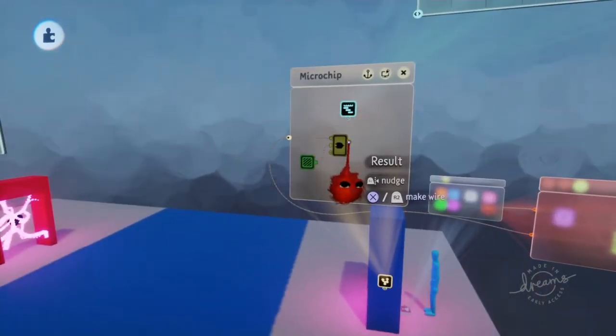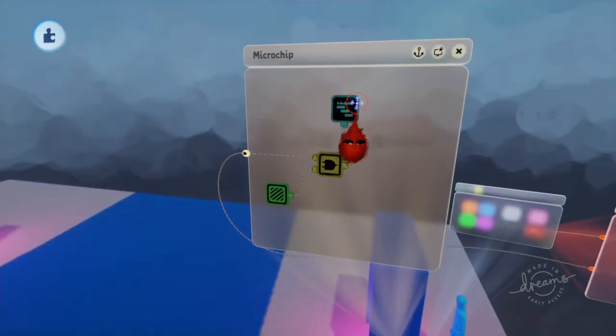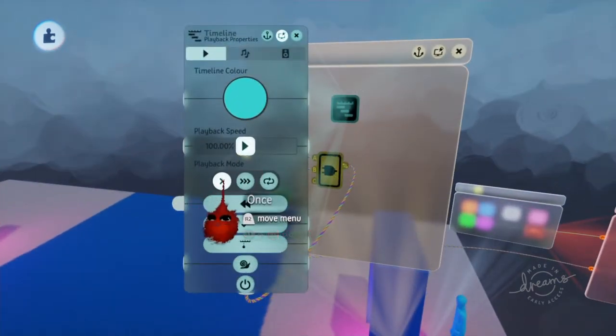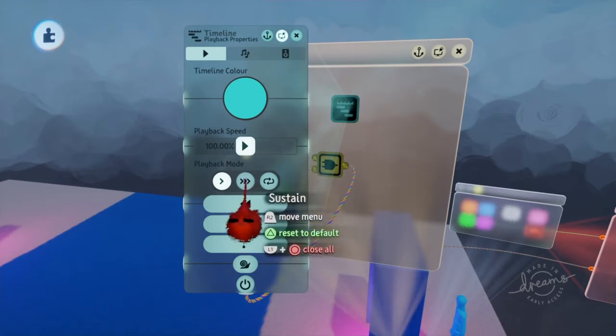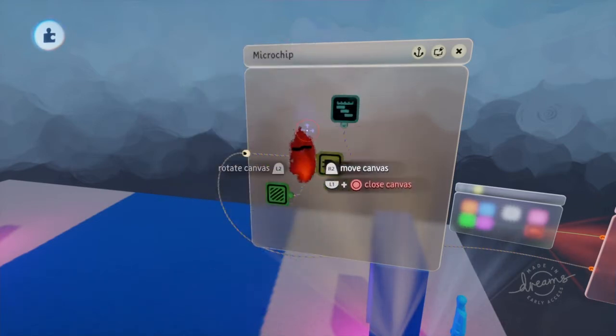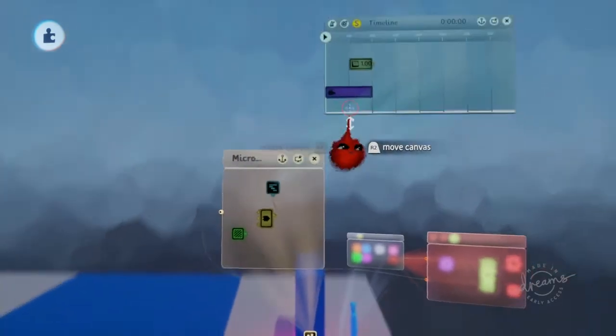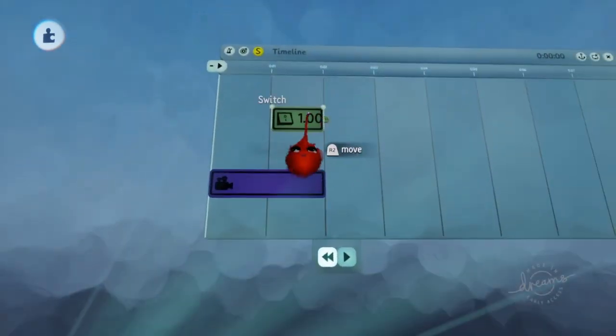We also need to put this output into this timeline. Now it's very important that you put the timeline on play once, otherwise it won't play. Sustain will not work. Once that's primed and ready to go, you can move up to the switch. This needs to go to the teleporter.